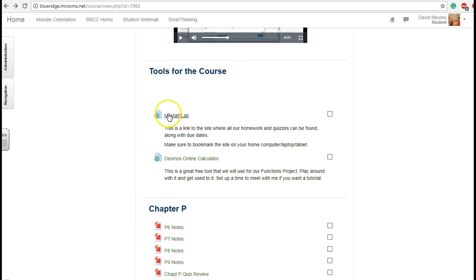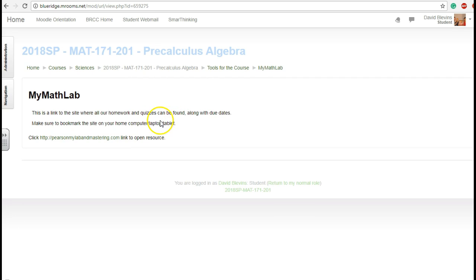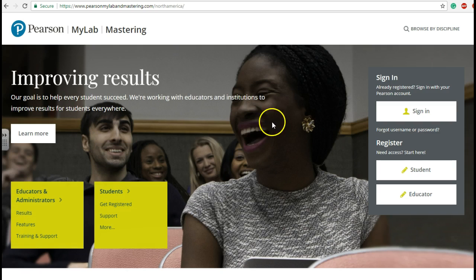All right, the next thing you'll see after that are the tools for the course. This is a link to our MyMathLab portal. Just click on this link right here, and it will take you to the MyMathLab site. You can go straight to this. This is the web address. You can go straight to that. But you just click sign in.